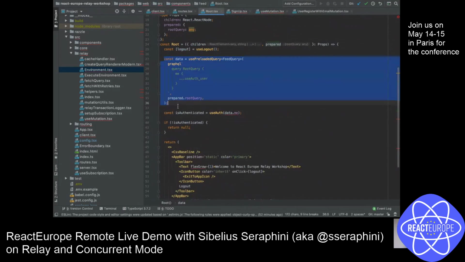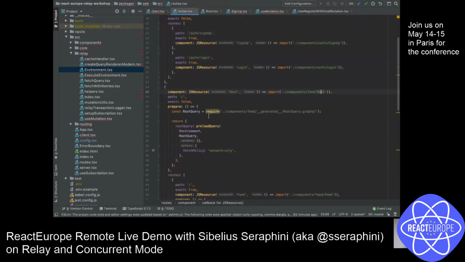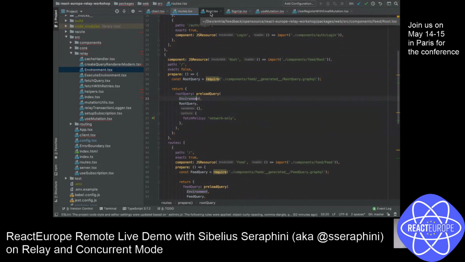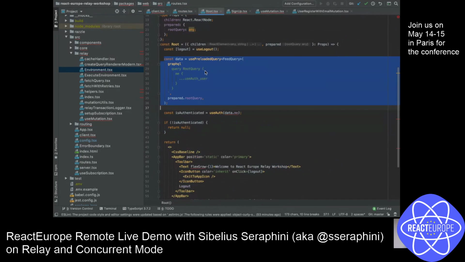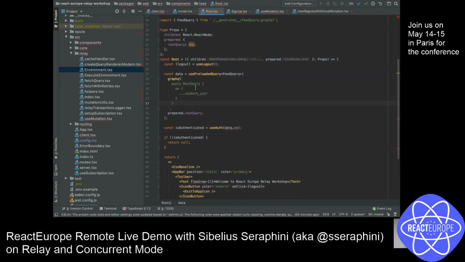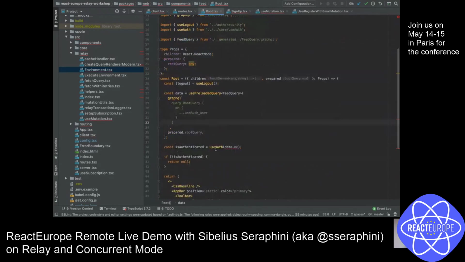I made it very simple. I have the preload query. So you do the preload query here outside the handler, and then you read this data like this. So if the network's kind of slow, it's going to show the suspense fallback. If not, it's just going to render. I made a use hook. That's very interesting, very simple.